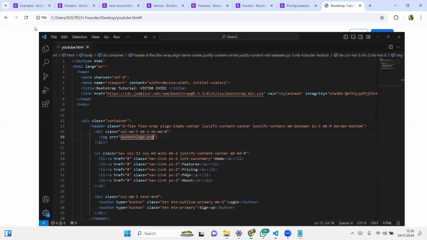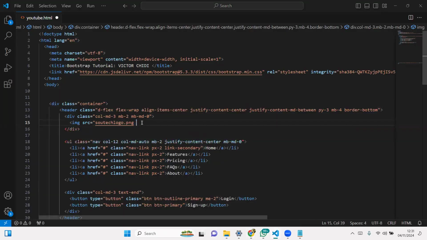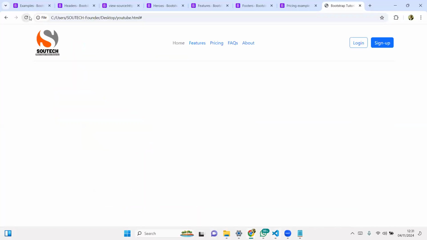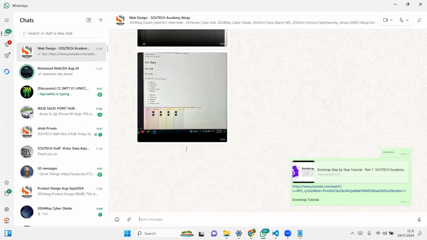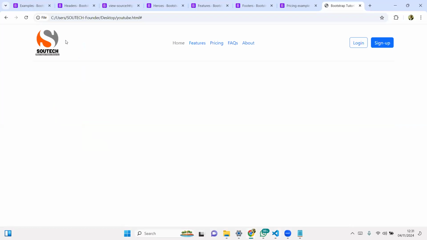Let's refresh this. So see, too large. So we could just say, okay, let's make the height just 100, right? Let's see what's going to happen. So 100 is still quite a lot. We can just make it 80. Right? So this is fine.